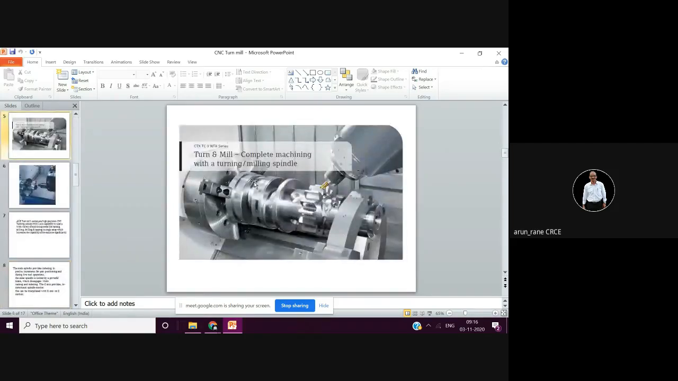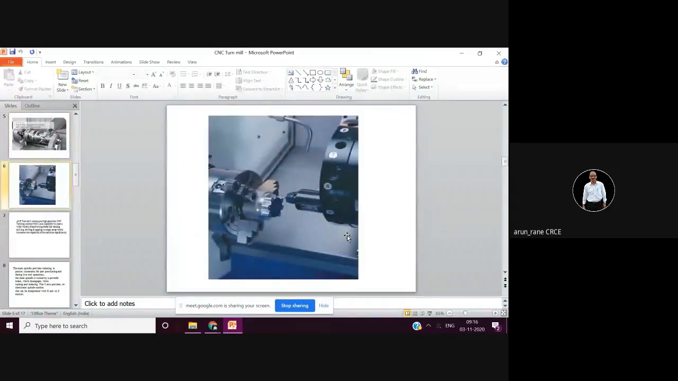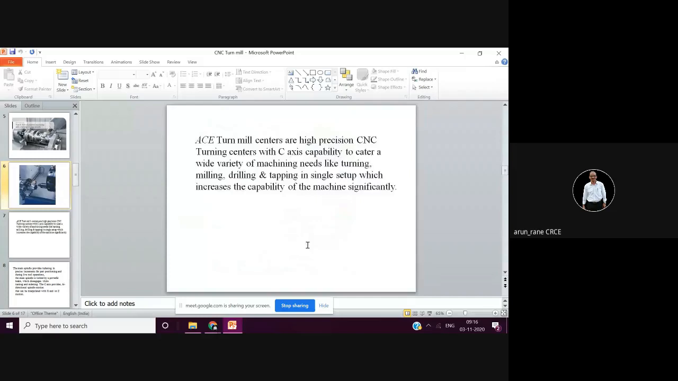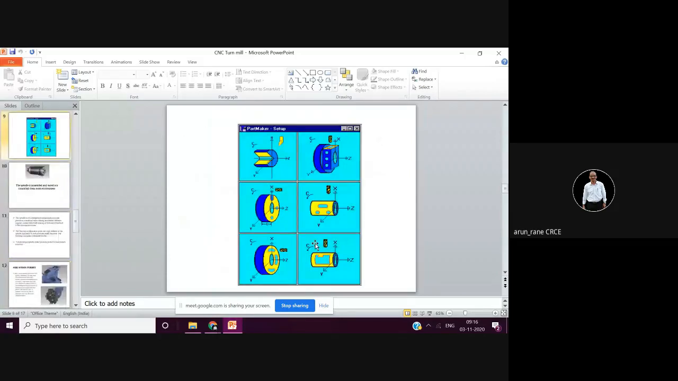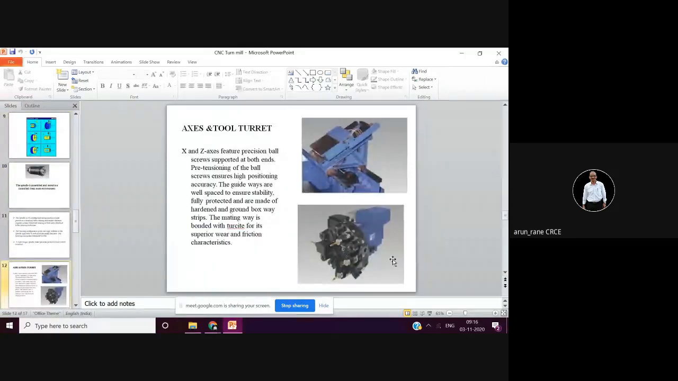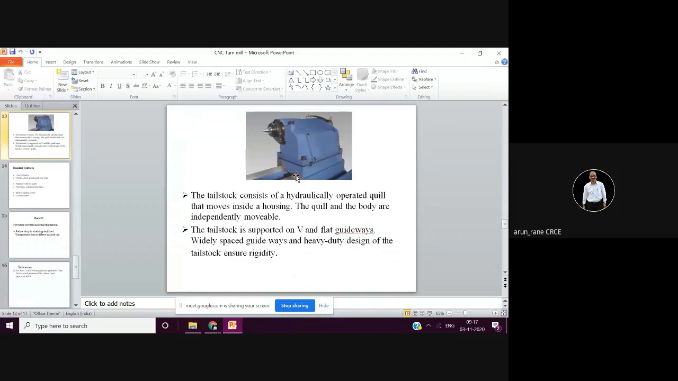See now the capabilities of CNC turn mill. You can do even gear cutting also on CNC turn milling. These are the capabilities of CNC turn mill. This is how your turret will look like. It is generally hexagonal or octagonal. In our college, we have an octagonal turret. This is a tailstock.